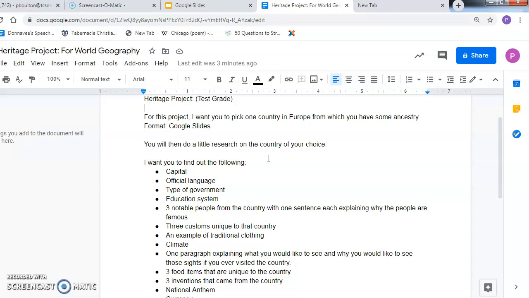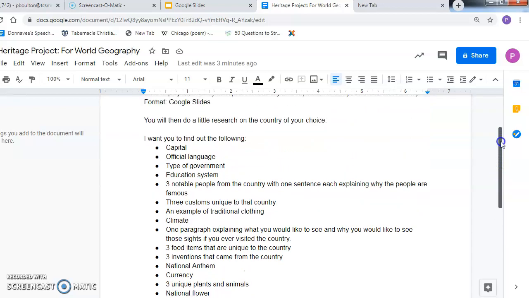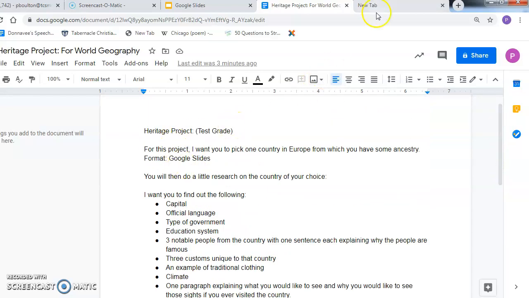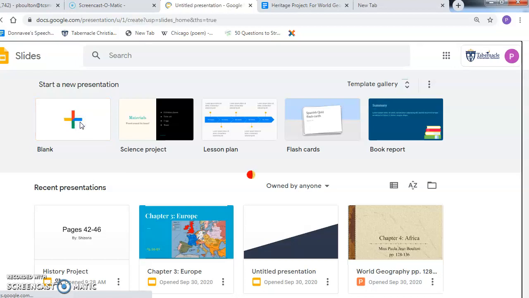So after you select the country that you have some ancestry from, you are going to do a little research on the country of your choice. And I have made a list of what I want you to find out, okay? So you're going to use Google Slides. Just a reminder for Google Slides, you can go to your Gmail and you can select Slides.